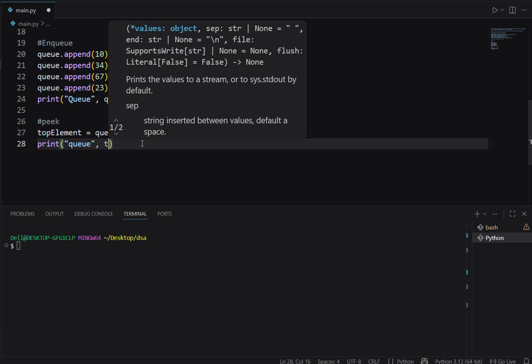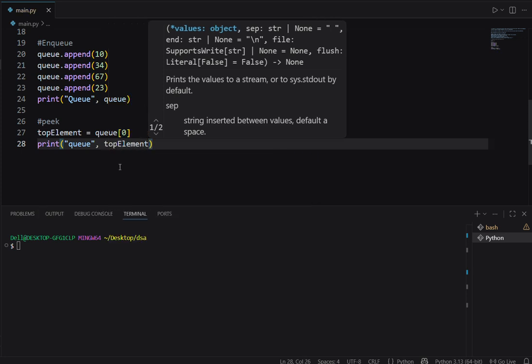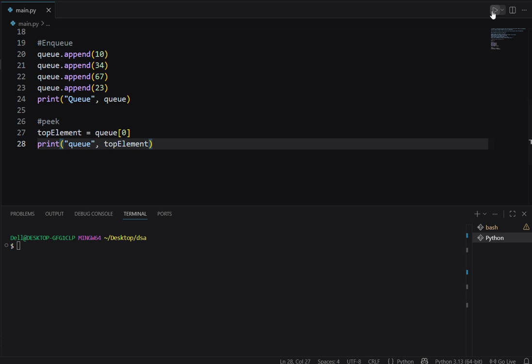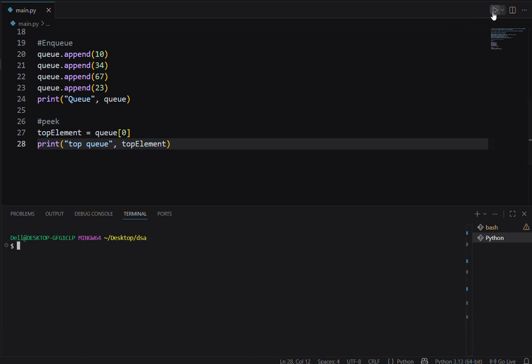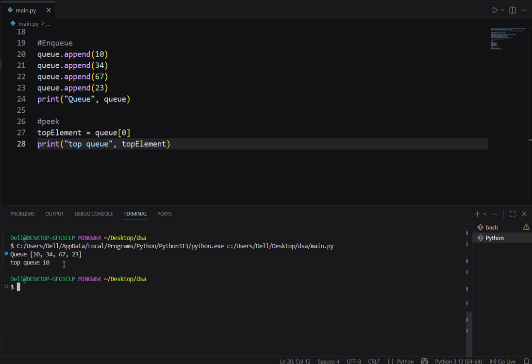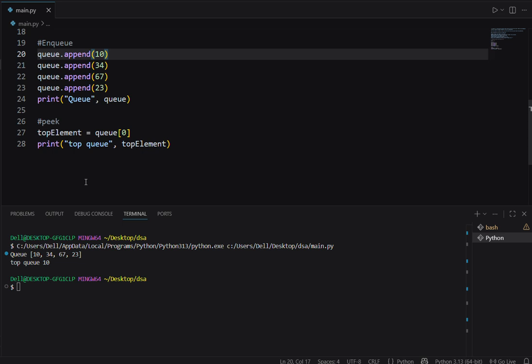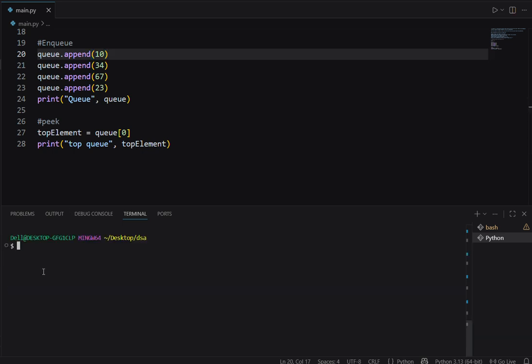Let's print the top element to see what the top element from the queue is. Let me write the top element. Let's see. The top element is 10 because 10 is the first one that was added to the queue. This one is quite easy.